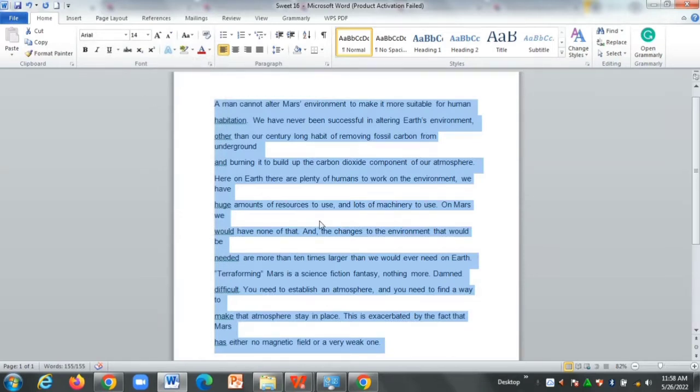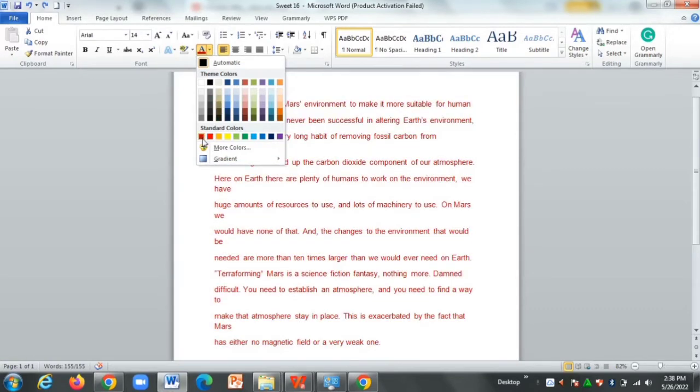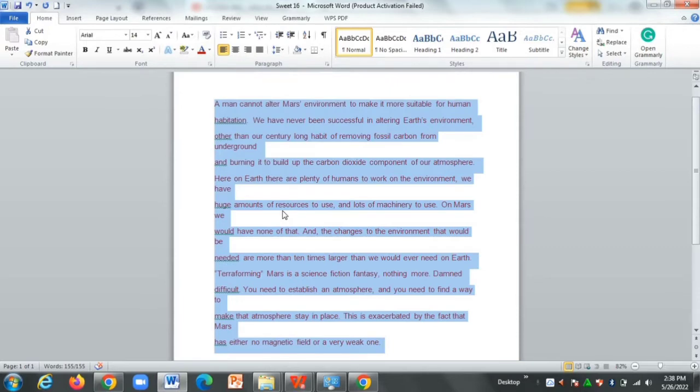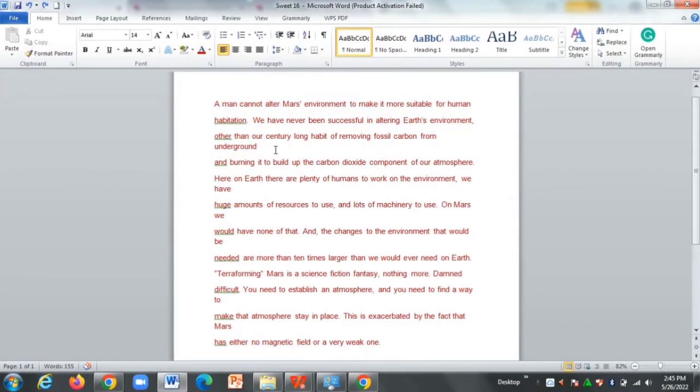Then click. So if you want to change the font color, just click the font color drop down arrow beside the capital letter A on the home tab. Then click. The font colors menu appears. Then select the desired font color. Then click. So it's very simple.